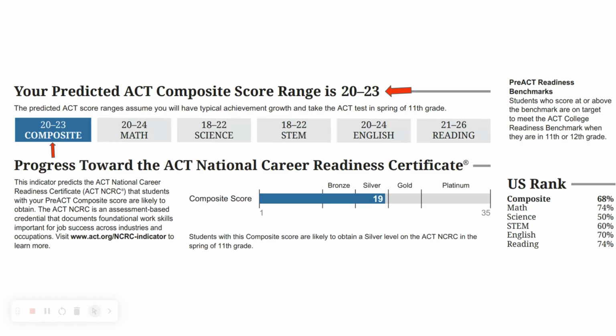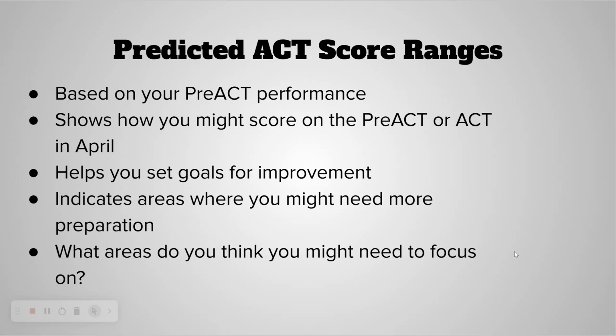So if you're a freshman, you've got some time. If you're a junior, in April you're going to be actually taking the real ACT, and that's telling you right now what your predicted composite score might be. Based on your pre-ACT performance, it shows how you might score in April, helps you set some goals for improvement if you're not where you want to be, and indicates areas where you might need a little more preparation. So think about what areas you might need to focus on in order to improve that score.